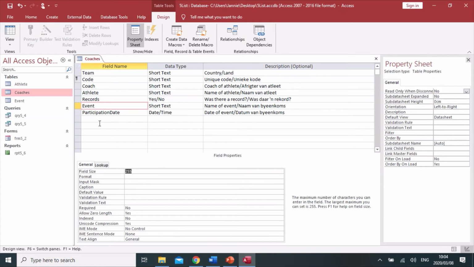Now it says the Commonwealth Games took place from the 4th of April 2018 to the 15th of April 2018. Change the properties of the participation date field to ensure that only valid dates can be entered. Ensure that the user is assisted with the input. Alright, so if we come down here to validation rule and validation text, these are the 2 properties we're going to be working with. The rule, we tell the computer what it is we want the user to enter, and over here the text, we're telling the user, in case they make a mistake, what they should be typing in.